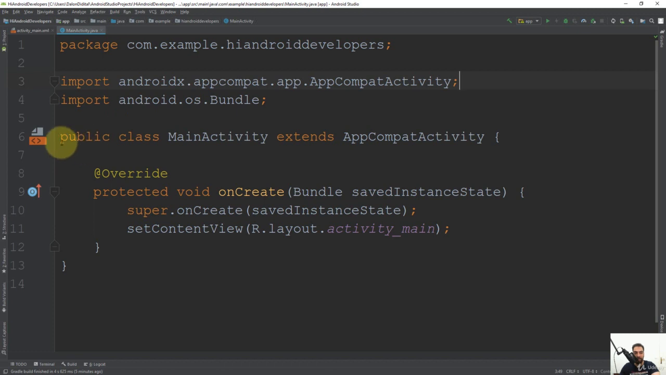And then we have something else. We have the public. Public is an access modifier in Java, and it determines that this class, this file, can be accessed from anywhere inside our project. So it is public, and any other classes inside our project can use it.